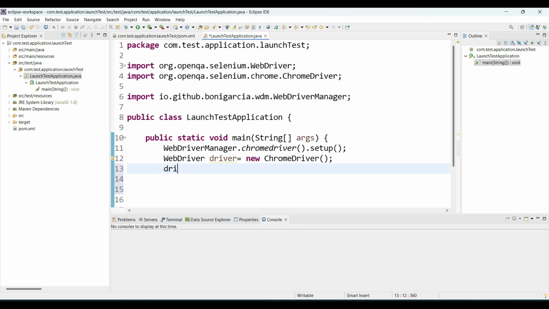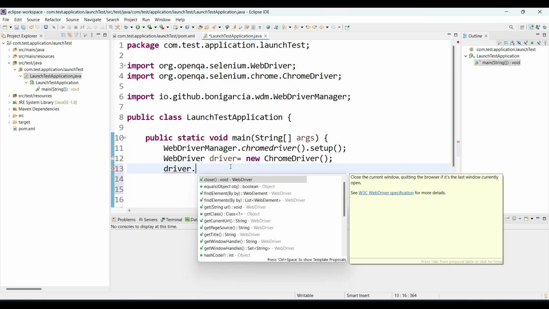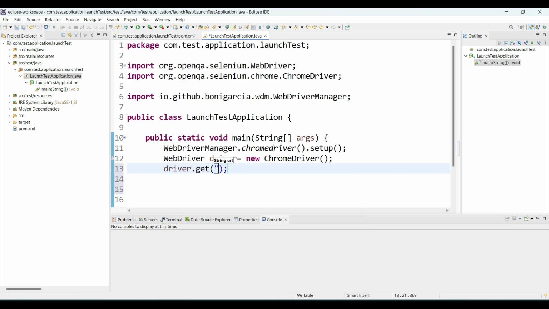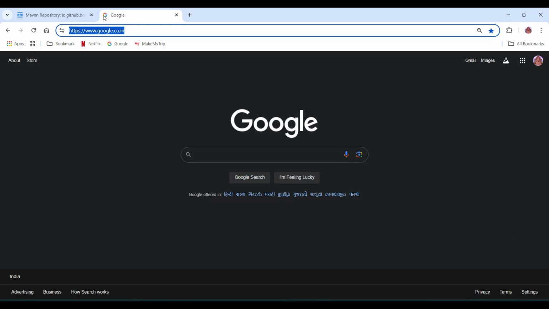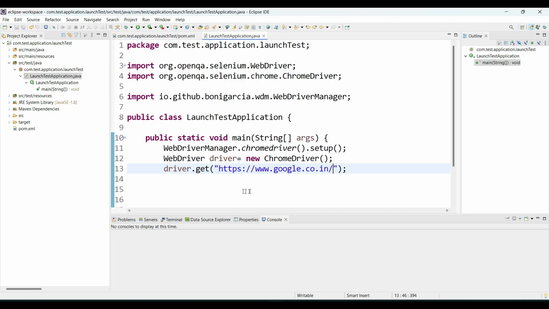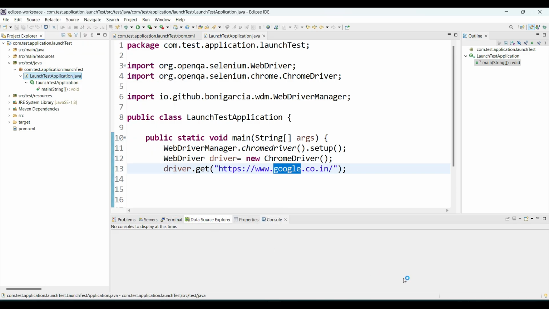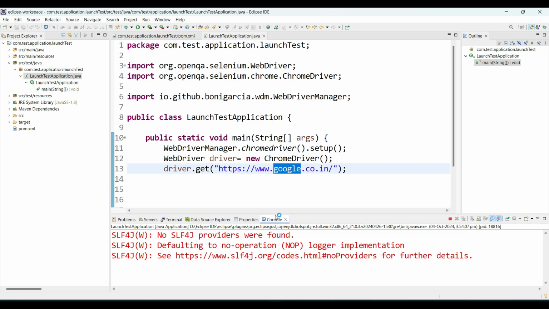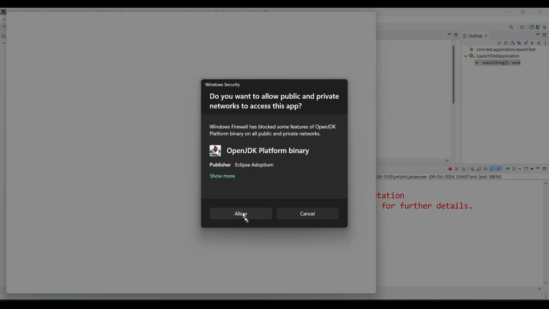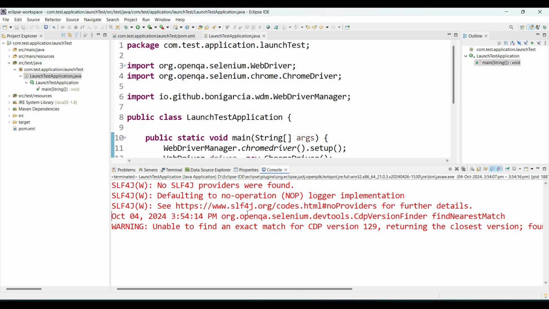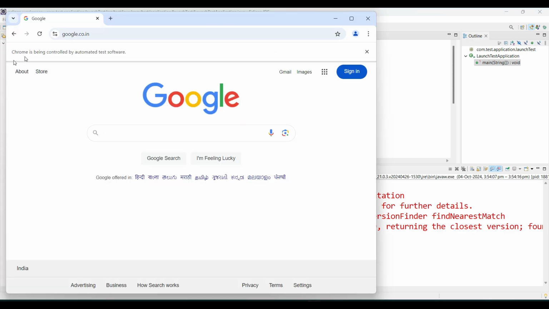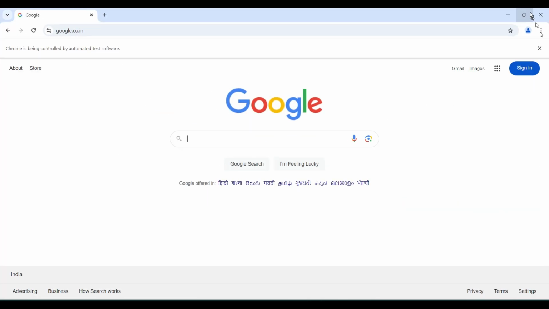Now we'll simply type driver dot get, and we will launch Google. So we'll launch our application on Google. Now let's execute this. We can see we need to click on allow. That's it, our Chrome application got launched successfully.